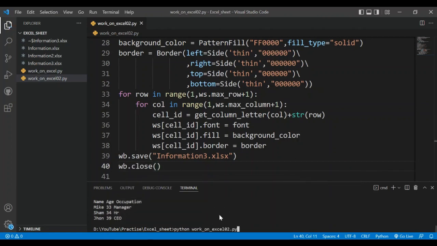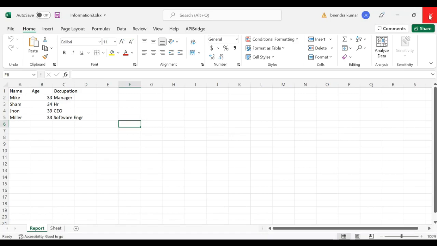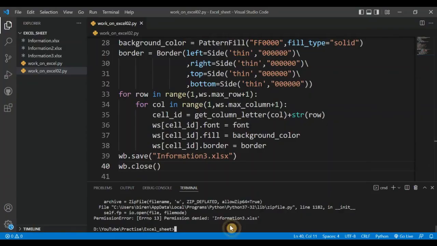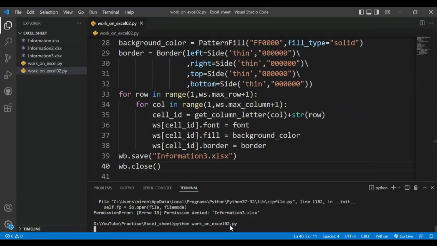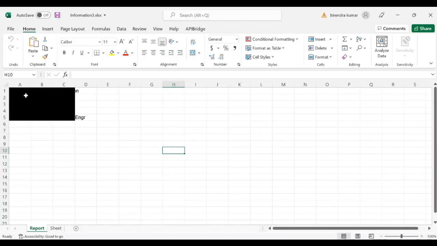I am going to run this file. Let's see, do we face any error? Okay, permission denied, the file is already open. See, we have to close this file. Now again I will run it. Okay, so we didn't get any error. Let's go and check the file. Okay, so we get all black. So the color is mismatching.